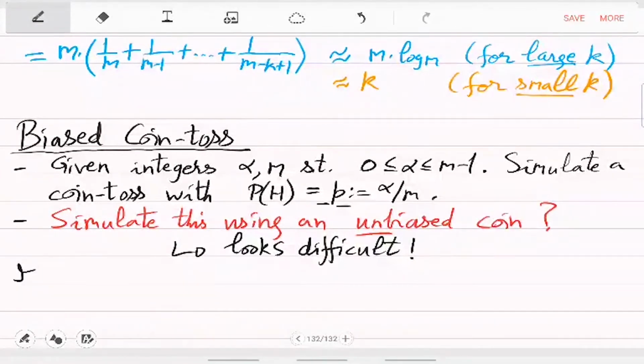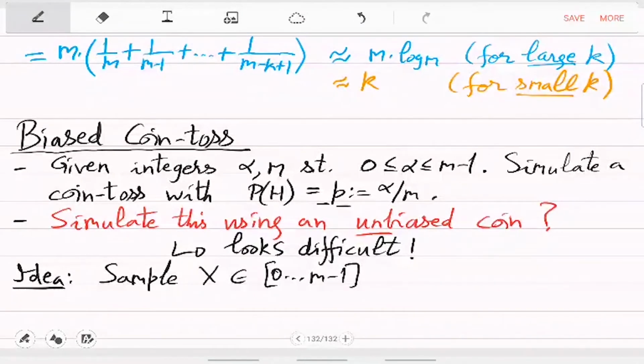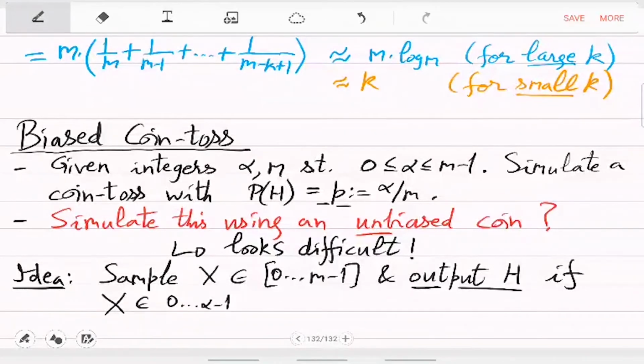So the idea is to sample x in 0 to m minus 1 and output heads if x is in the range 0 to alpha minus 1. Okay, so you have seen this algorithm for how to sample an element in the range 0 to m minus 1. This solution is just one step ahead of that.